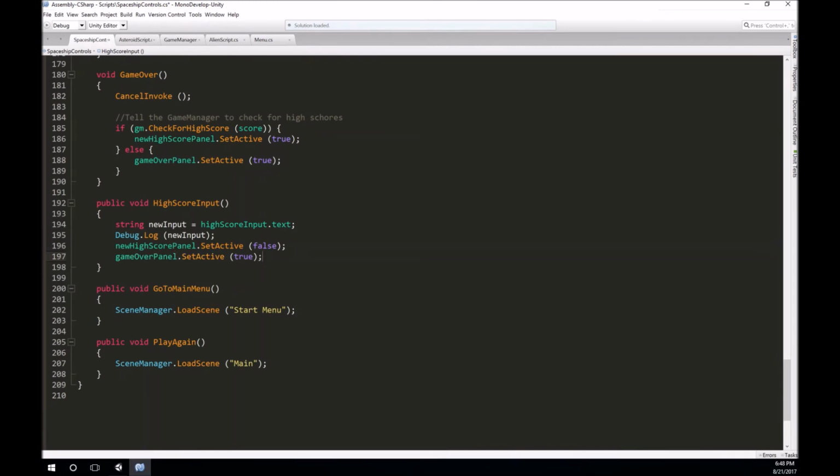Alright, so now when the game is over, if we have a new high score, we'll turn on that high score panel. If not, we'll just go to the Gameover panel. But if we got the high score panel, then when we're done editing the input field and the player pushes enter or clicks away from the input field, it will launch our high score input function, which will close our high score panel and open our game over panel. And then all we have to do is store the information here for our new high score, and then show that to the screen. So let's save this.